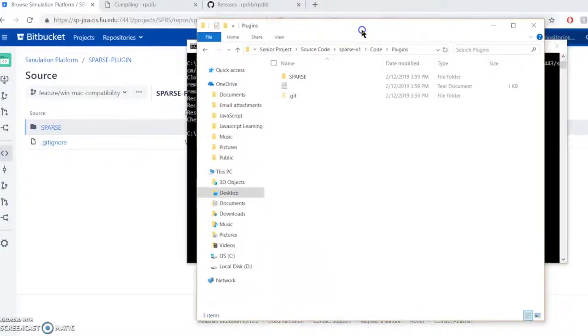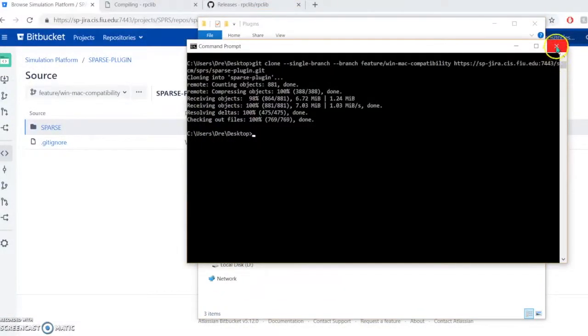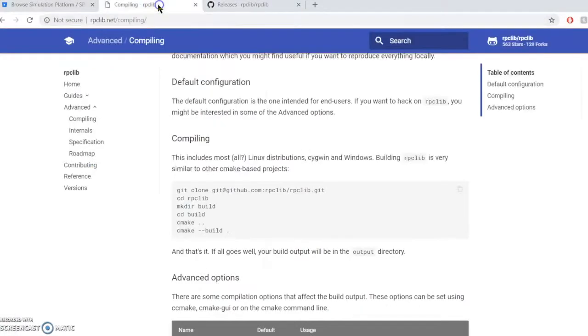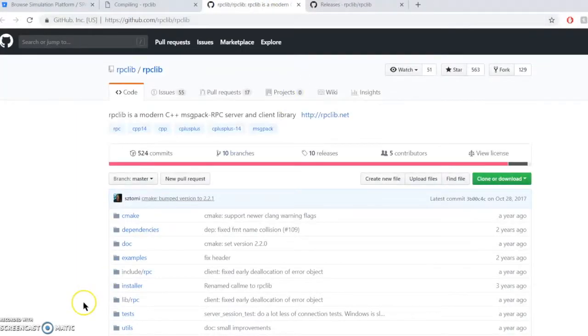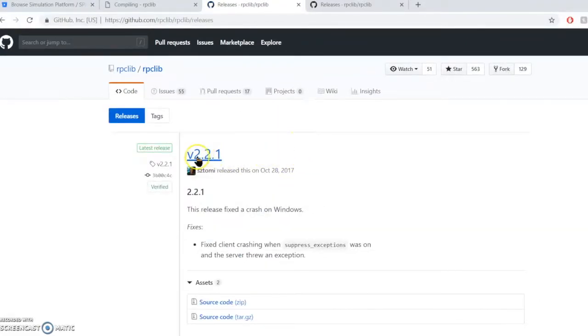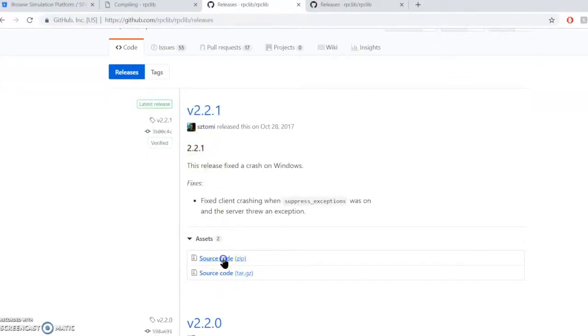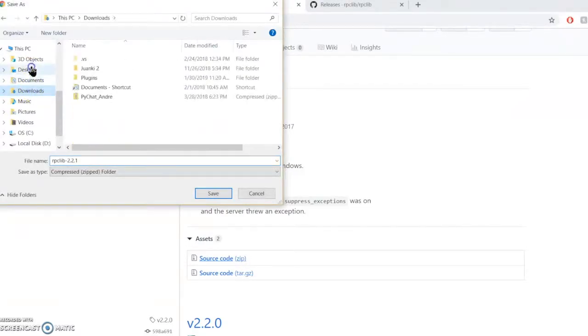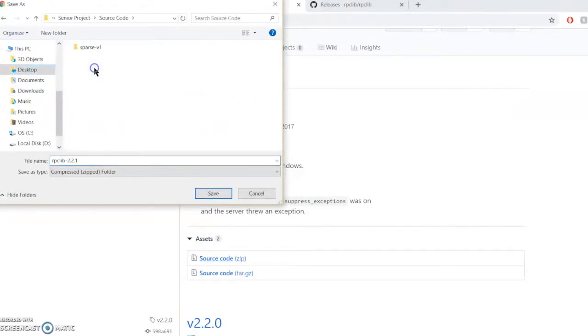All right. So the only thing that we're missing now is the Rpc Lib file for Windows. To get that, you come here to the Rpc Lib website, you open up their GitHub on the top right, and the version of Rpc Lib that we're using is version 2.2.1. So go to releases, version 2.2.1, get the source code, and save this also wherever you want. I'm going to save mine over here.